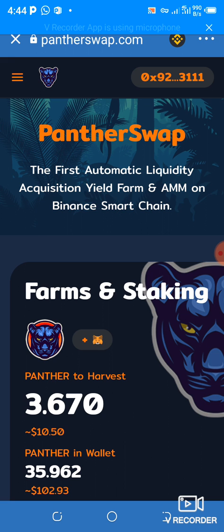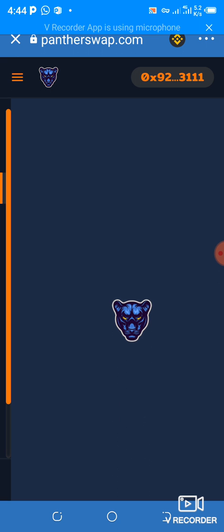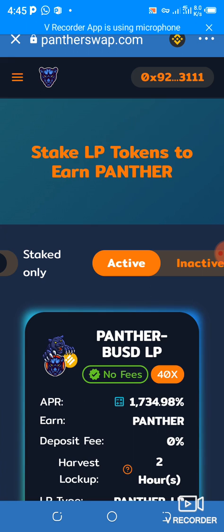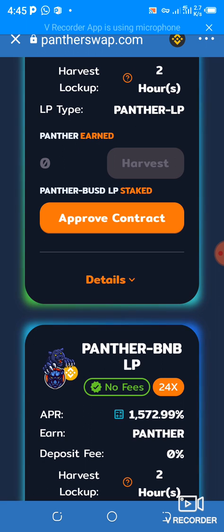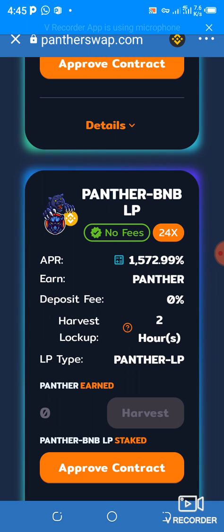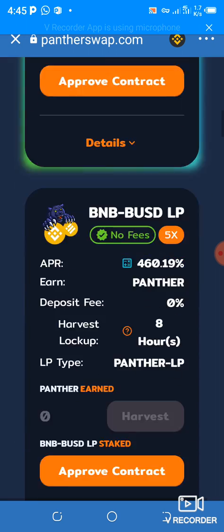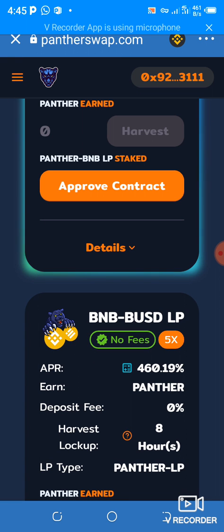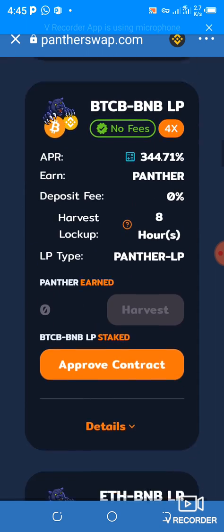As you can see, we are already in PantherSwap, and then we go to farms. So some of you were saying that your staked farms were not showing here. For example, I'm having a stake in Panther BNB LP, but it is not showing here. So what you have to do, you just have to go down at the bottom. These ones at the top are the new farms that we want to migrate to. So the old farms are below and they are branded with V2.